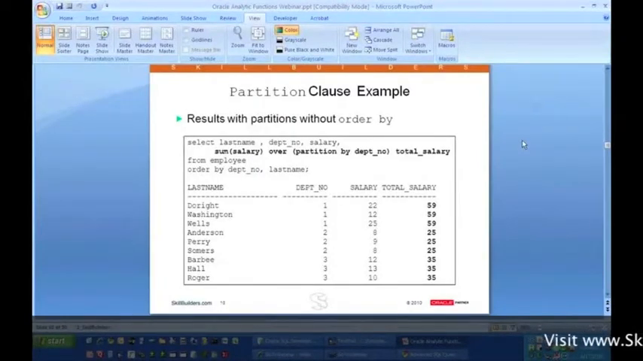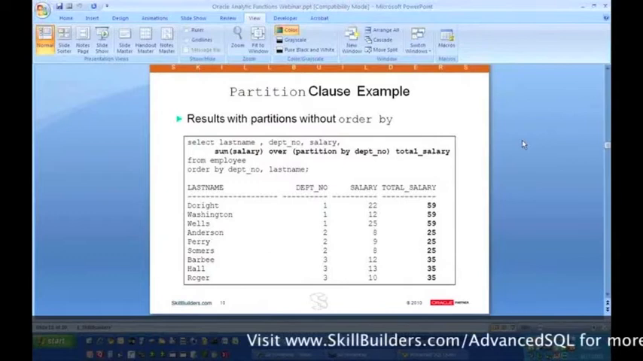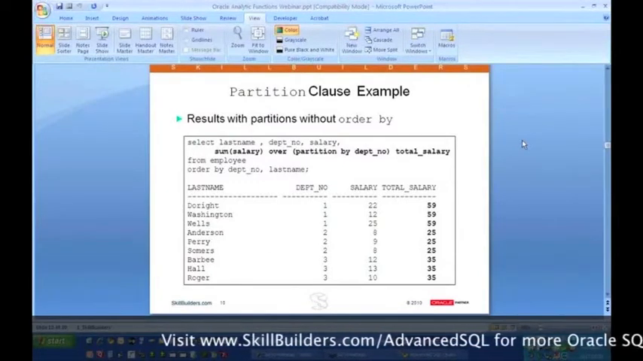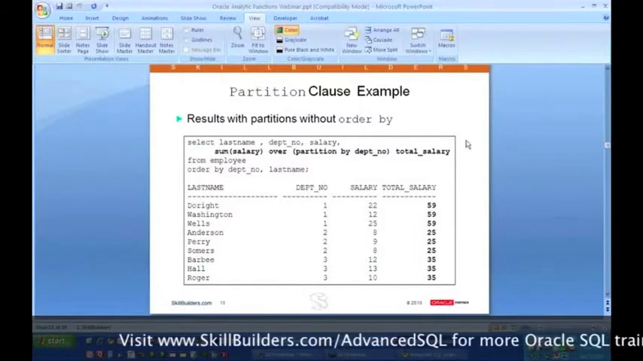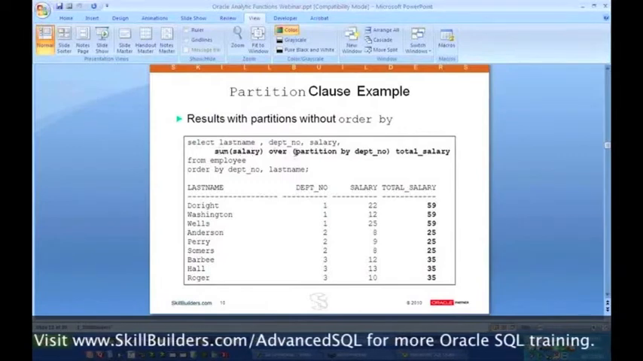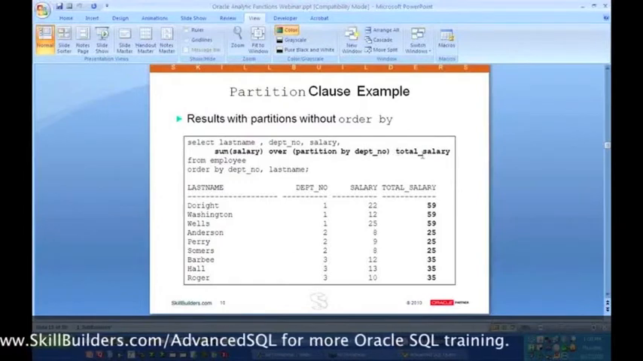Here's an example that has a sum of salary again, and I have my over clause, so I know it's not an aggregate function, it is an analytic function. And I'm going to have a partition by with no order by. The last example, remember, had an order by with no partition, and I got running totals. Here, I'm having a partition by, but no order by. So let's see what that does. The last column is the total salary, and what it does is it sums the salary over each partition. It's partitioning by department number.